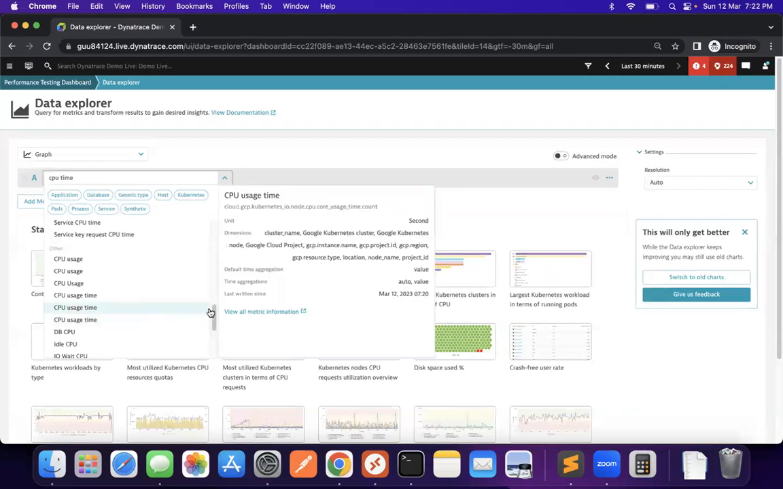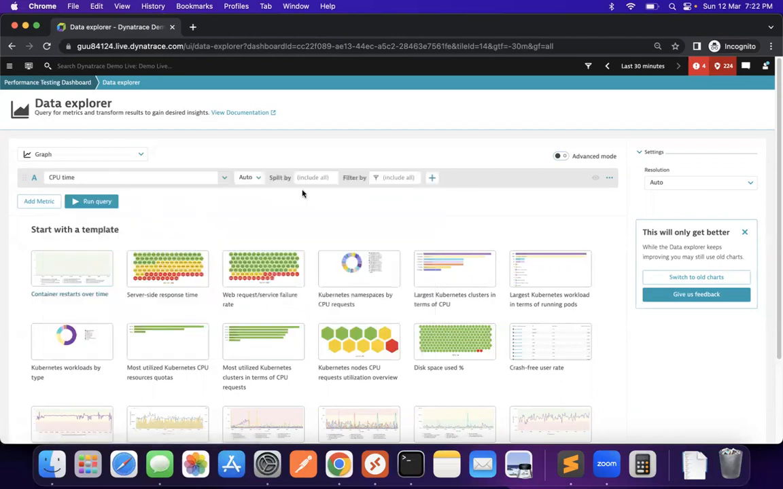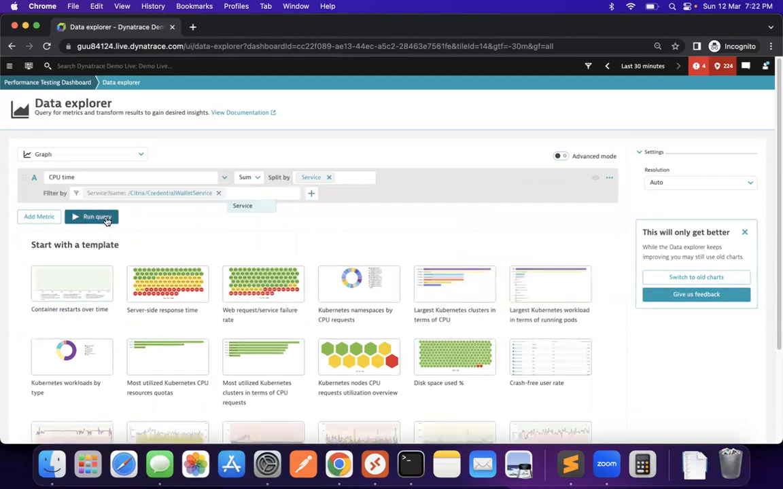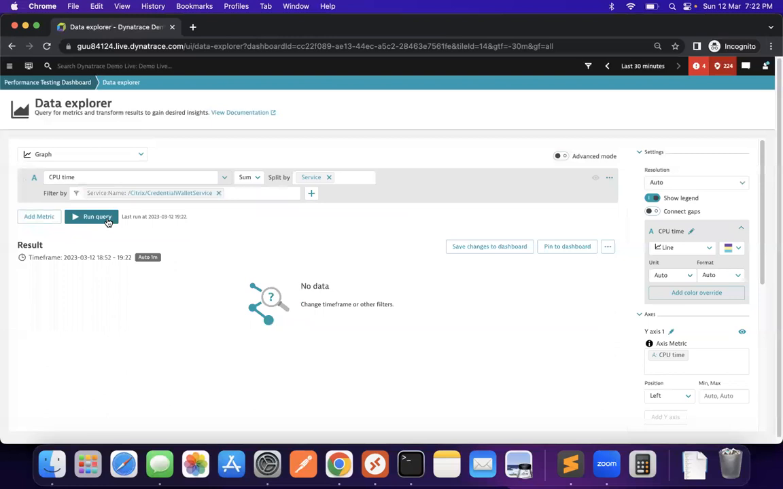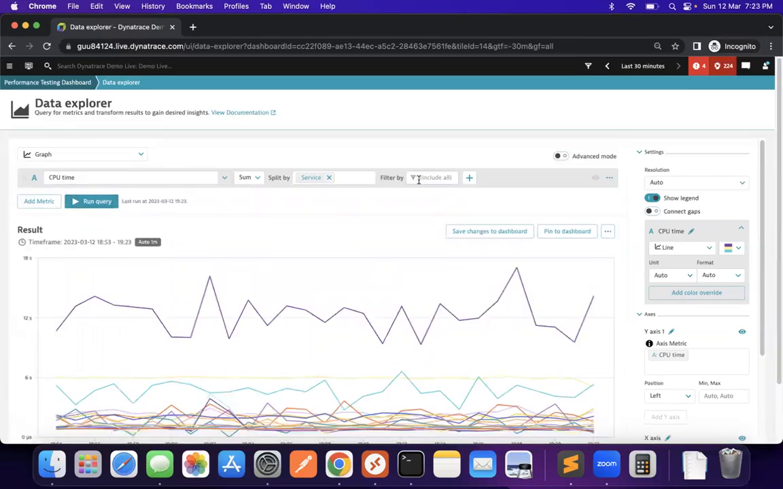This is service CPU time. Okay, just a minute. For service, right? This one, okay. We can take value sum, split by service name equal to wallet service. So we can take CPU time. It is not giving a particular service. Let's run it. Now it is giving.